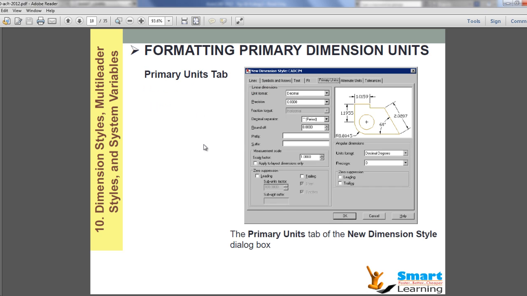And you can also have the primary dimension unit set. Primary dimension is the master dimension which you use. For that you can have a scale factor. If you want to convert from inch to mm unit, you can have a scale factor conversion here, so that that will be updated in your drawing.